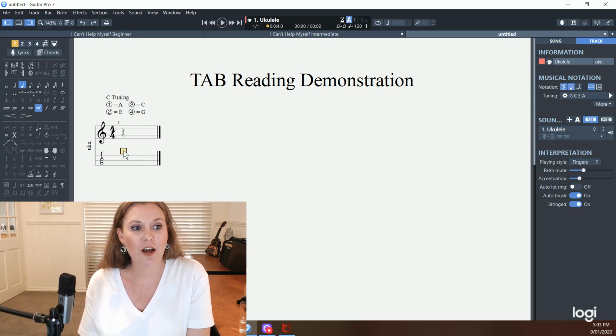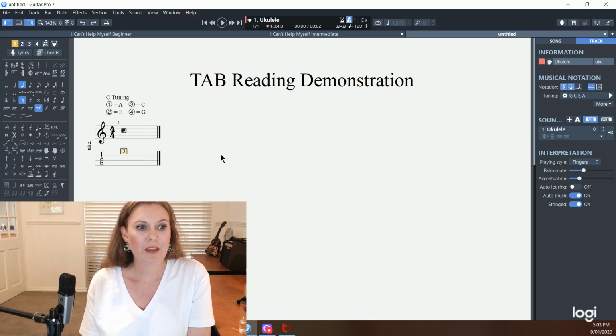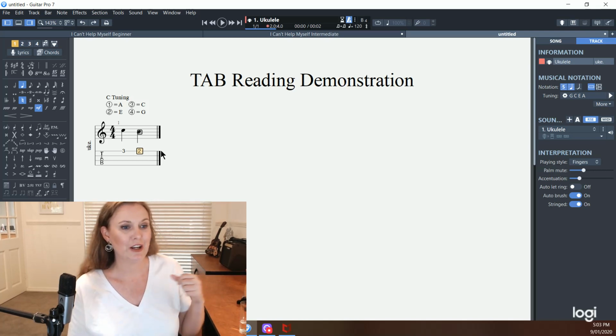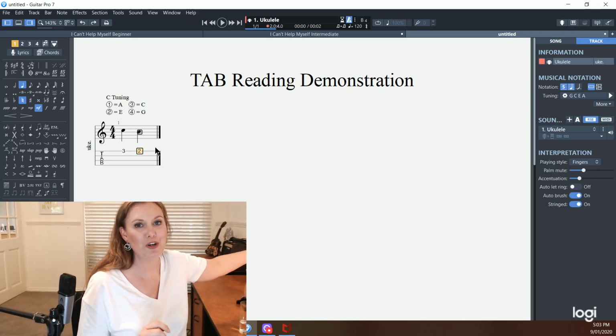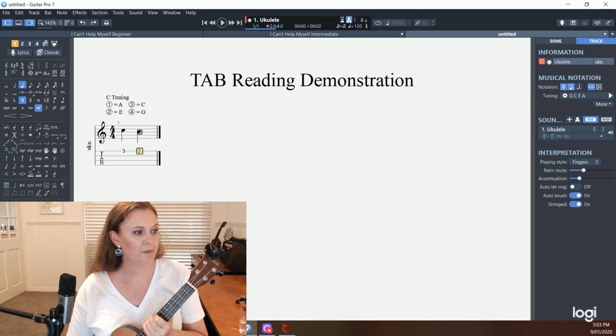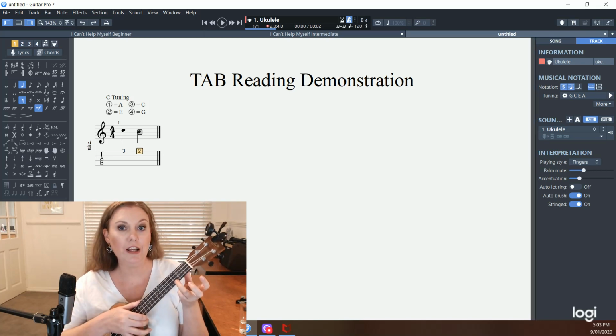So if I type the number 3 in here, this is going to give me fret number 3 on the first string. If I type the number 2, I've got now the second string, on the second fret. So let me show you what that means. So if I'm holding my uke here and I'm going to play 3rd fret on the first string.